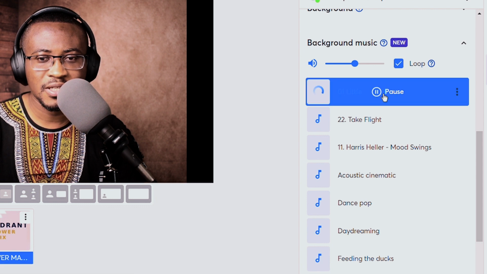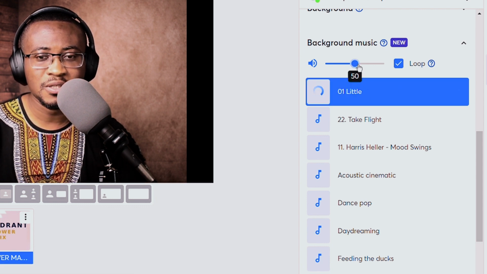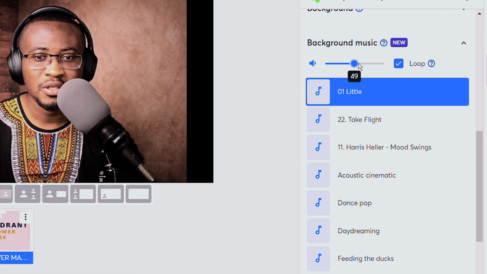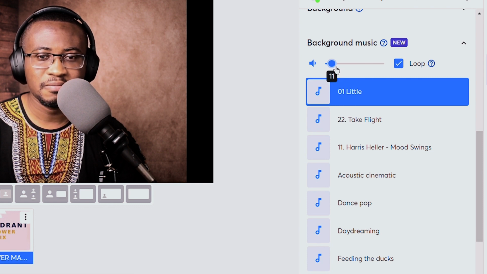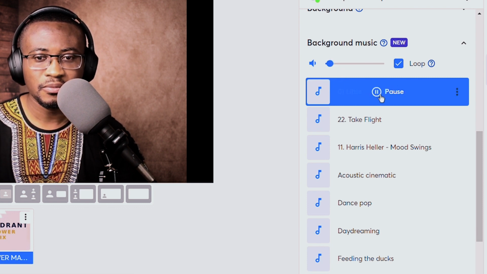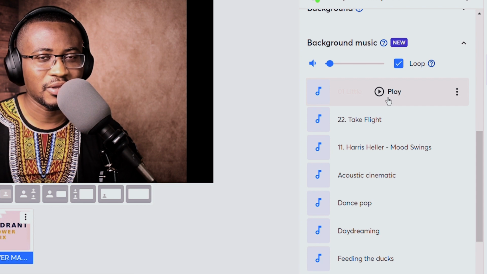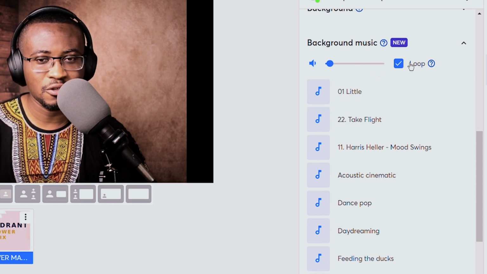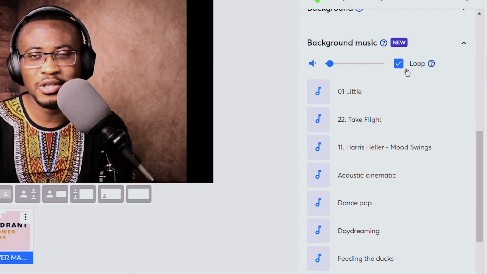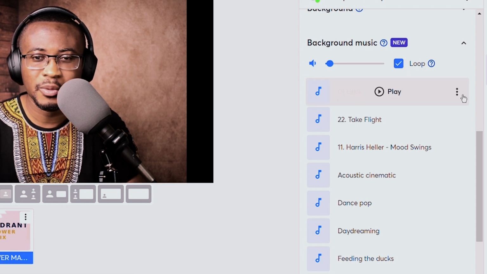For example, you're streaming and you want some music in the background. You can just click on that music and then adjust the volume and put it in a loop so that throughout your stream, the music will be playing in the background.